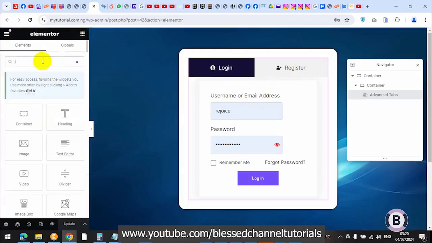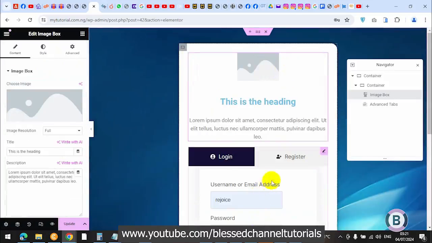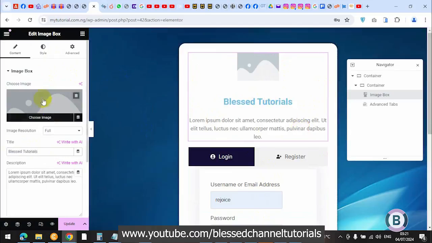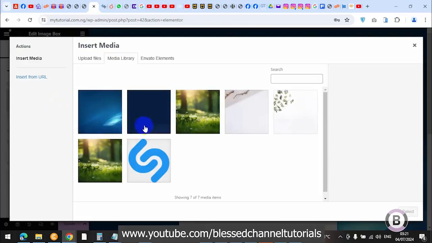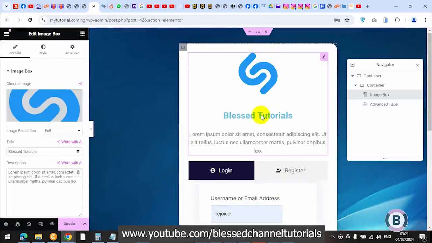image. Let me see how image box goes. Let me say image box, and at the top. Yeah. Then let me say this should be the title, site title. Let me say blessed tutorials. Let me just add some. This is the site title. Then on the logo, I'm going to set the logo I want to make use of. Okay, let me just assume this is the logo I want to make use of.